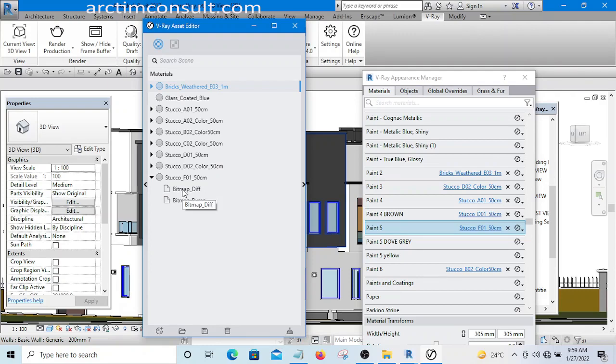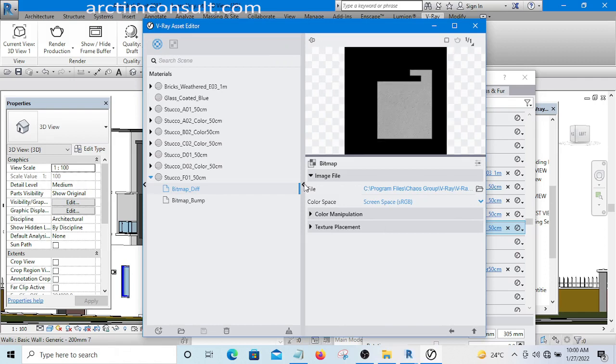So this is the diffuse map. This diffuse map is the color that is going to show when you render it. That's the meaning of this diffuse map. So let me open it up. If I click on it, the moment I click on it, you see that an arrow appears here. So I can expand it.